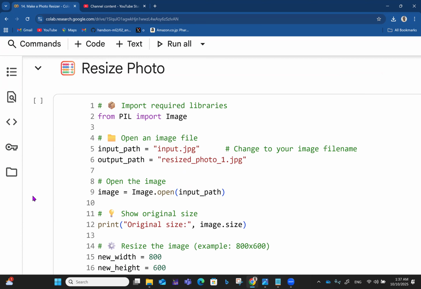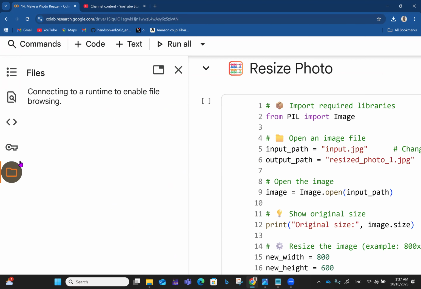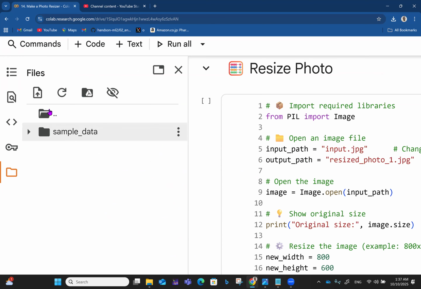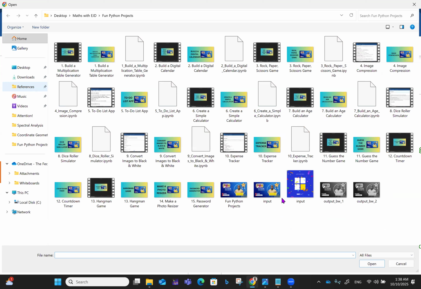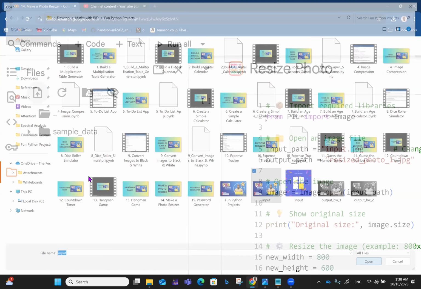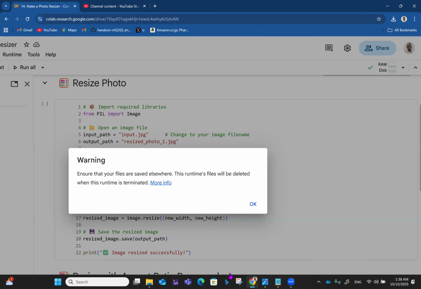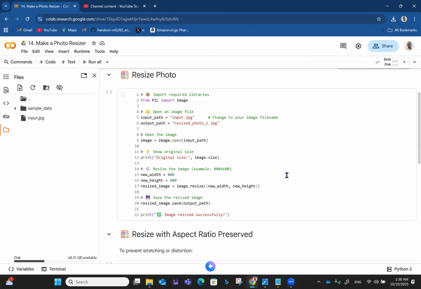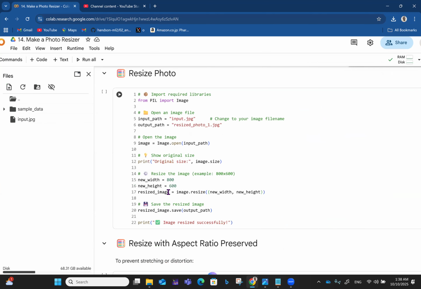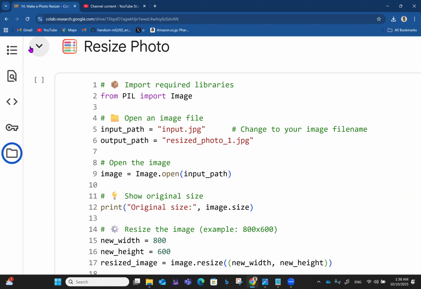If you click on this file, it shows you the possible documents we have. So it's connecting now. You can see we just have the sample and all that. But I'm going to bring in this input.jpg. So I click on this and I come here. This is our input.jpg, so I upload that here. It is telling me to make sure I have it saved somewhere, which is okay. So it has brought the input.jpg now. With that in place, I can forget about this.